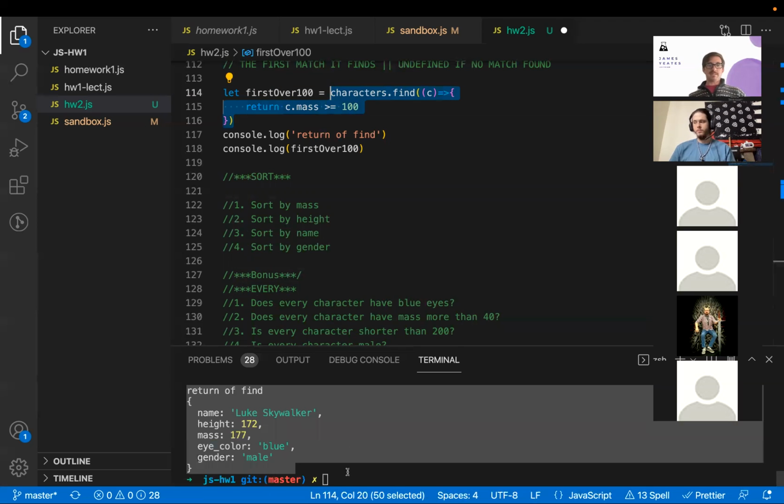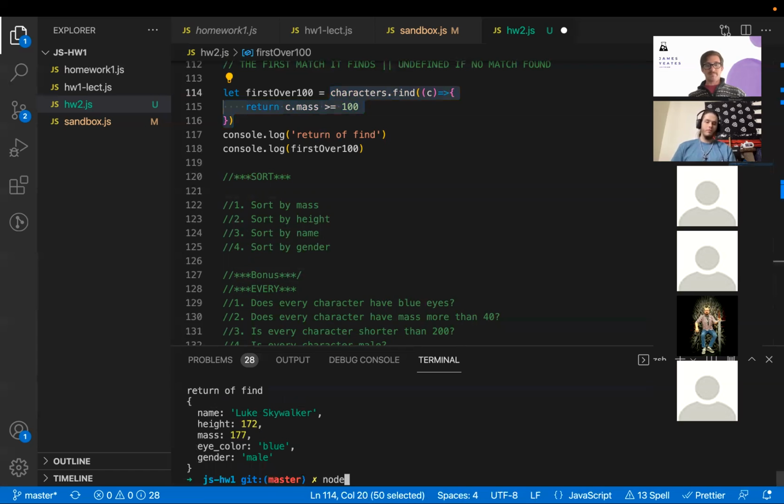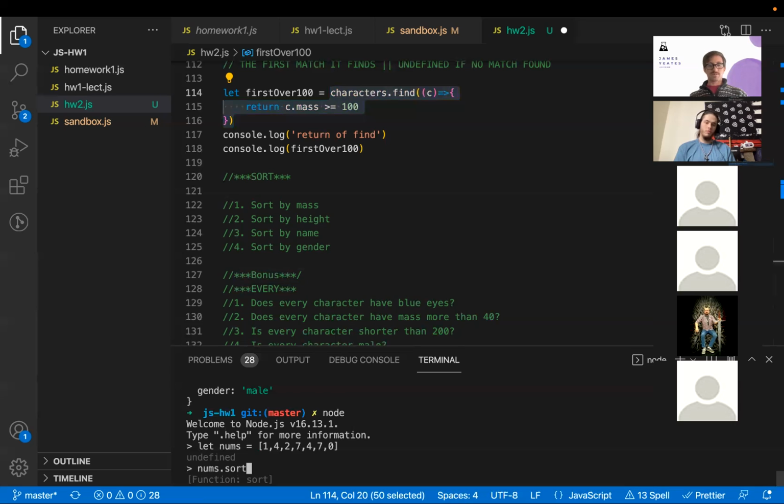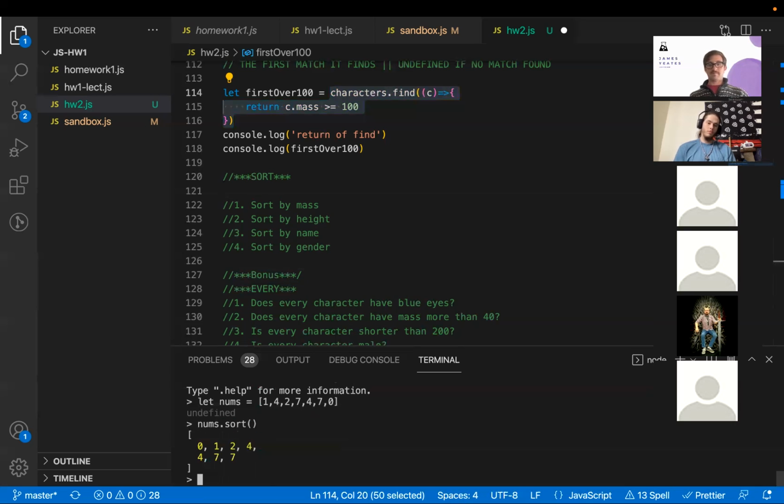Now, let me show you this. Let's say I have an array in node. I'm going to step into node and just have an array of numbers, like let nums equal 1, 4, 2, whatever. I can call nums.sort, and that sorts the array. That changes it in place too. So that sorts it and changes it.